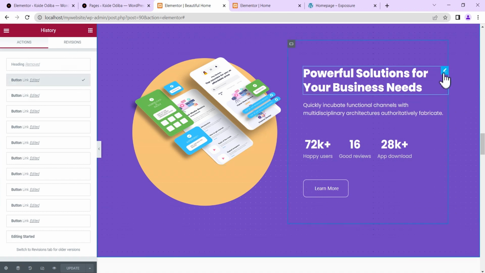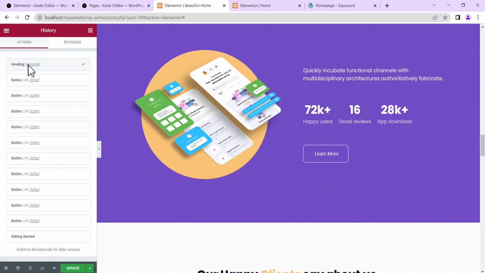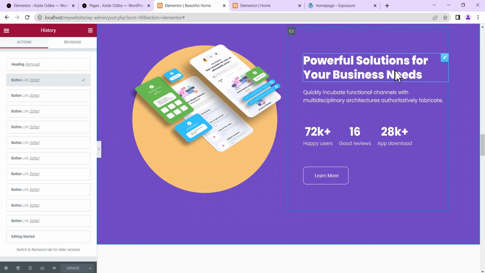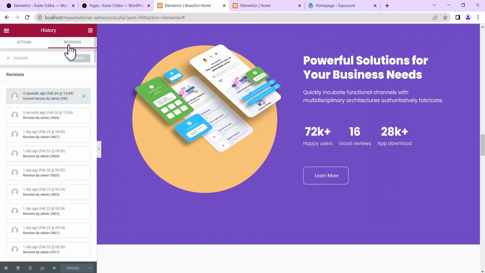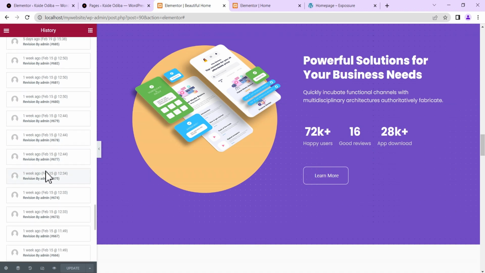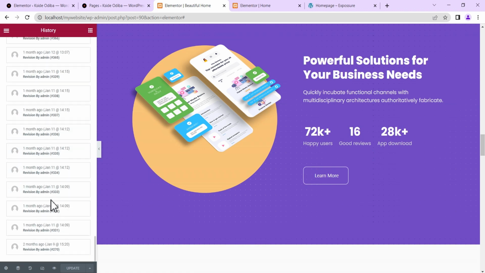So for instance, if I delete this, you can see it here, heading removed. Now if I want to redo that delete and bring back that heading, all I need to do is press Control Z on Windows and Command Z on Apple. And then for the revision, once you go to the revision, you can see that it provides a backup for your designs for days, weeks, and months. So you can see 3 days ago, a week ago, 1 month ago, 2 months ago.